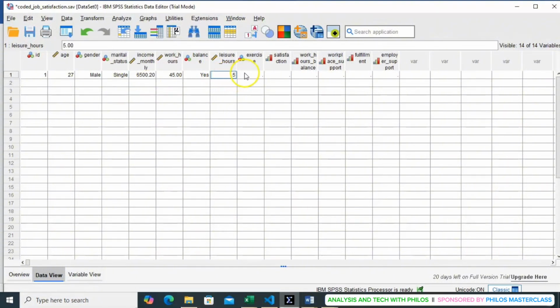Then the leisure hours, let's enter 5. Okay, then we go to exercise. It was a yes or no question. So let's assume we said yes also. Let's enter 1. Okay. Then we go to the satisfaction. Let's assume the satisfaction we agree. Okay, so agree is 4. Then let's assume this one was strongly agree. 5. Then let's assume this one was neutral about it. So 3. Then let's assume this one we agreed. So 4. Let's assume this one we agreed. Okay, so 4 also.